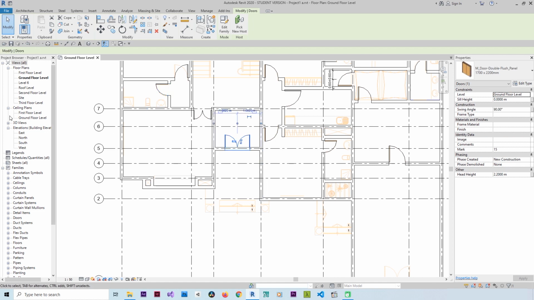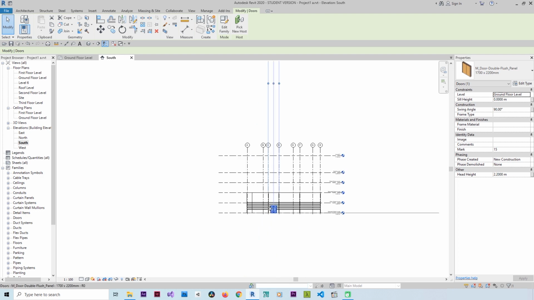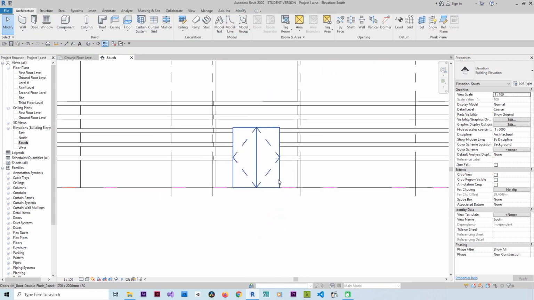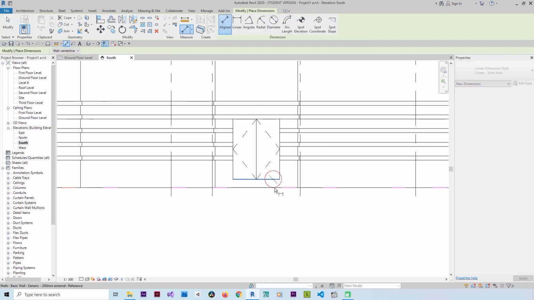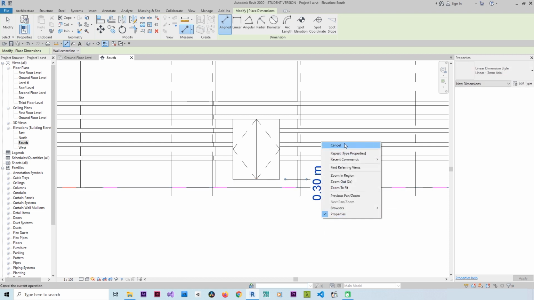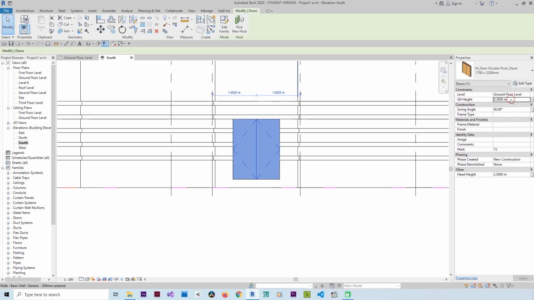I will select the door and go to south elevation. It will show this door at level 0 from ground, sill height 0. If I want to raise this door, I will make it 0.3 from ground floor. It will be like this. Now I raised the door from the floor level. If I want to undo it, I will make it 0.